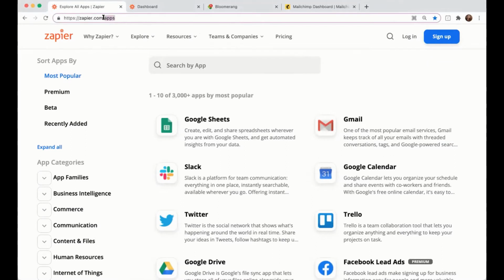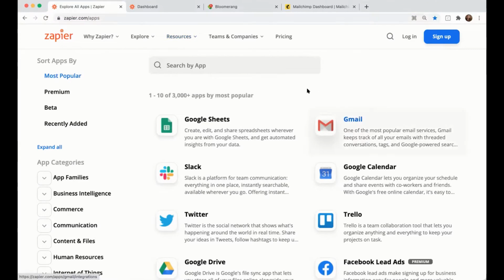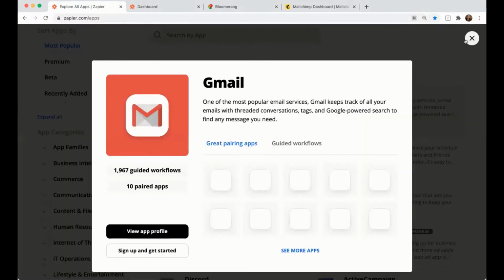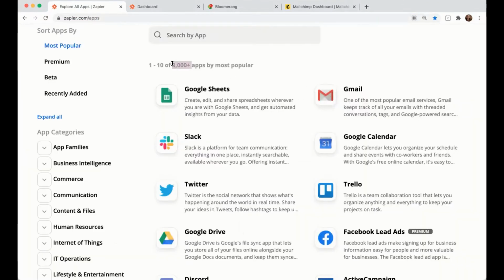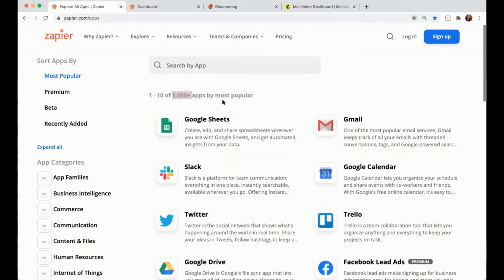So if you happen to go to zapier.com/apps, you can get Zapier's full directory, and it looks like they're actually saying now that they have over 3,000 apps in their directory. So the list keeps growing. You can search for a specific app that you're using. So for example, Bloomerang.